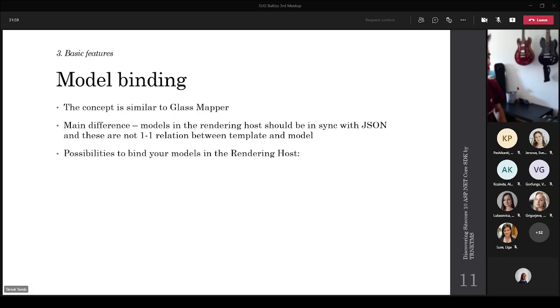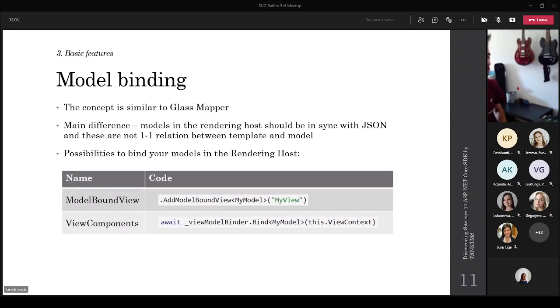There are two possible ways to bind your models in the rendering host. The first one is the model bound view. It is usually used when you don't need, let's say, backend code and you just want to work with the view. In this case, instead of the my model, you can use your own model, and as a parameter you need to pass the view name, and then in that view you can use, in this case, the my model.